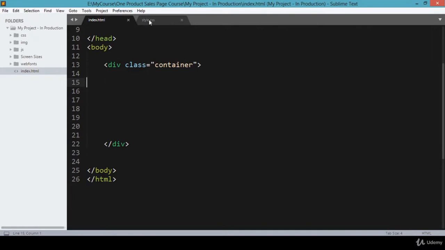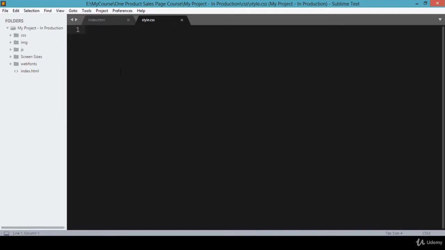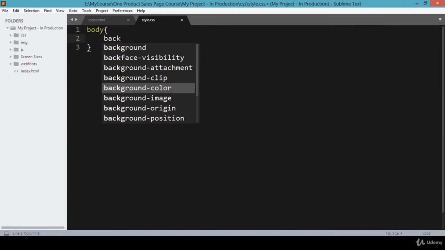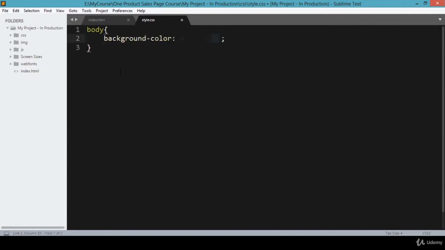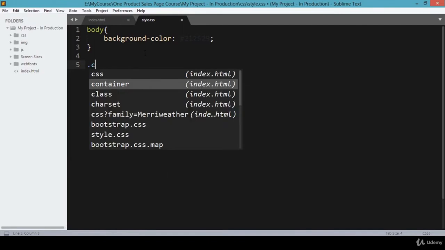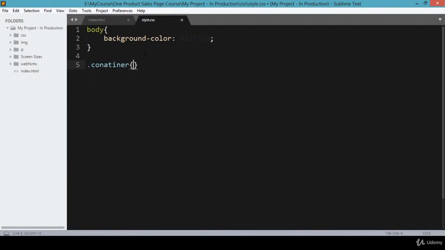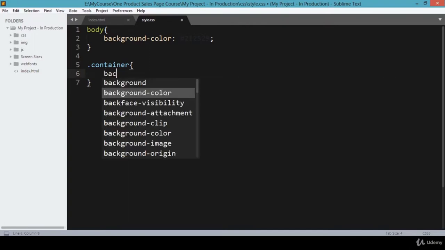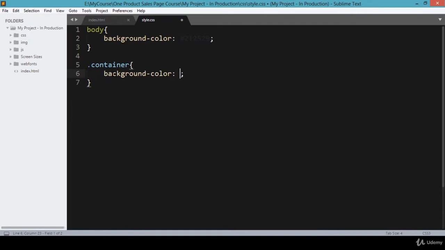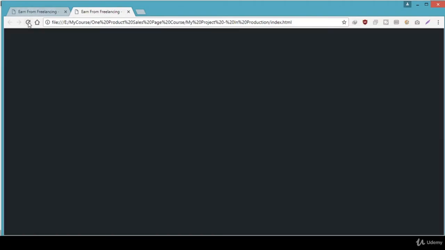To see this clearly, we go to the style sheet, to body. We apply the background color black. I have a color code. And then we apply the white color to the container. Background color is white. When you go to the page and reload, it gets black because there is nothing inside the container.